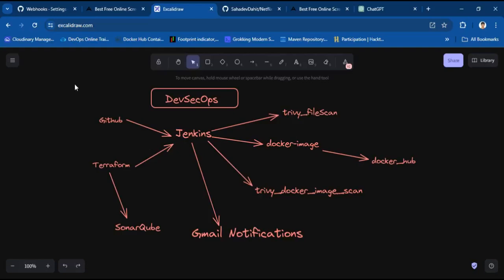Continuous security. DevSecOps emphasizes the continuous monitoring and improvement of security practices. Overall, DevSecOps aims to create a more secure and resilient software development process by integrating security into every stage of the SDLC, from planning and coding to testing and deployment. This approach helps organizations deliver software faster while minimizing security risks and vulnerabilities.